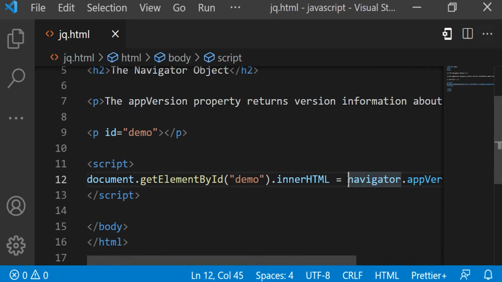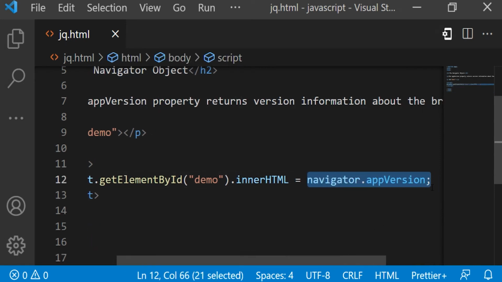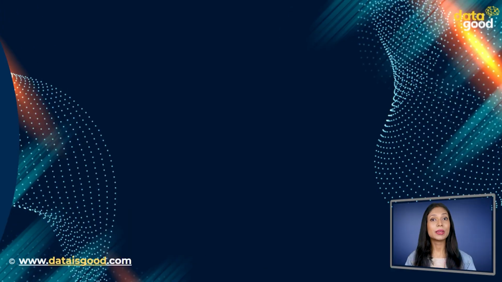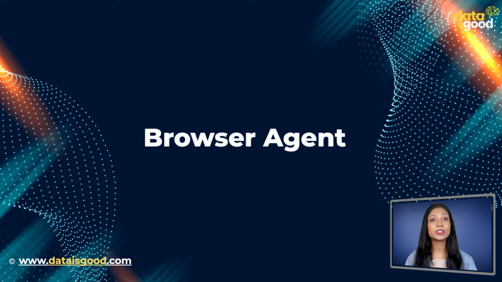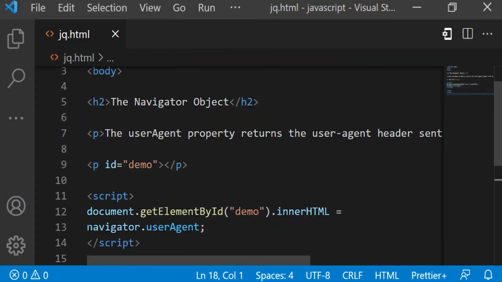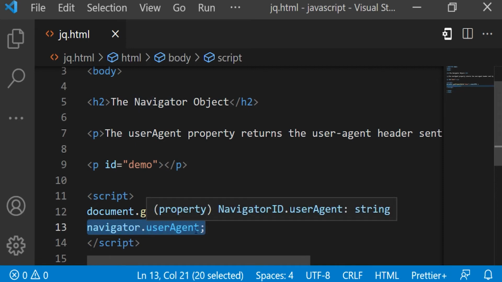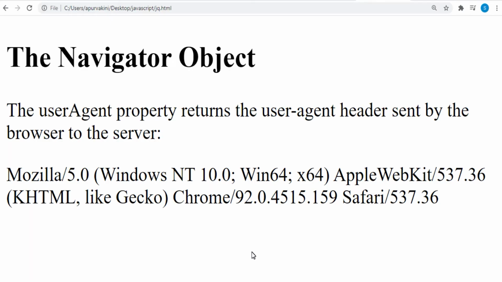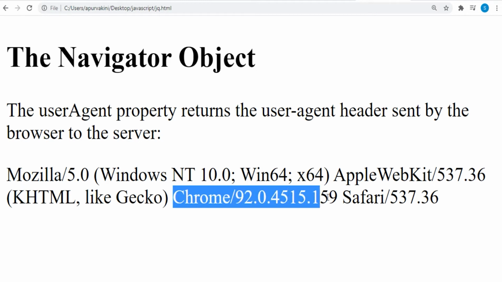Let us see the example. Here we are using the property navigator.appVersion to get the version of the browser. Now let us see the output. So it shows the version of our browser correctly. The browser agent. The userAgent property returns the user agent header sent by the browser to the server. In this example, navigator.userAgent is used to get the user agent header sent by the browser to the server. So let us see what it looks like. Now you can see what the user agent header is.